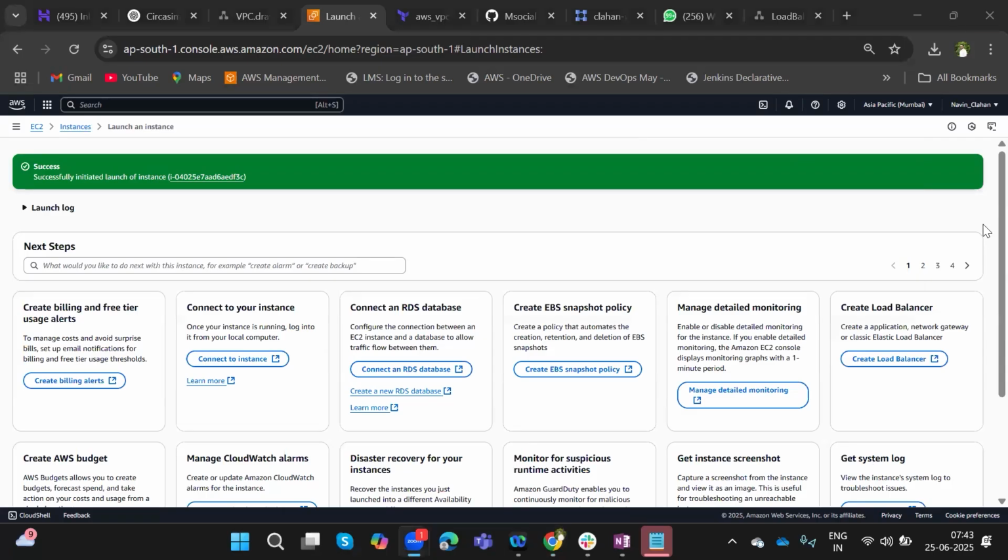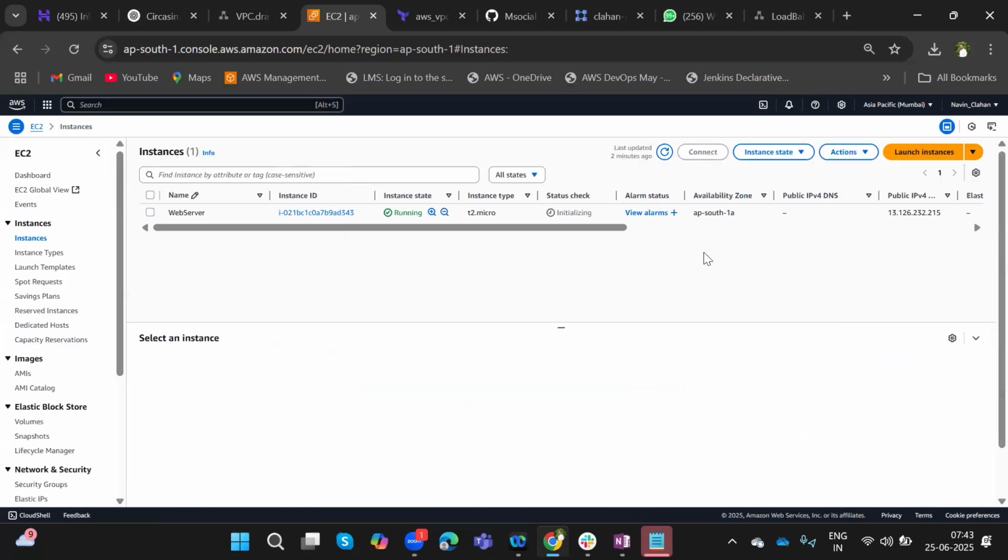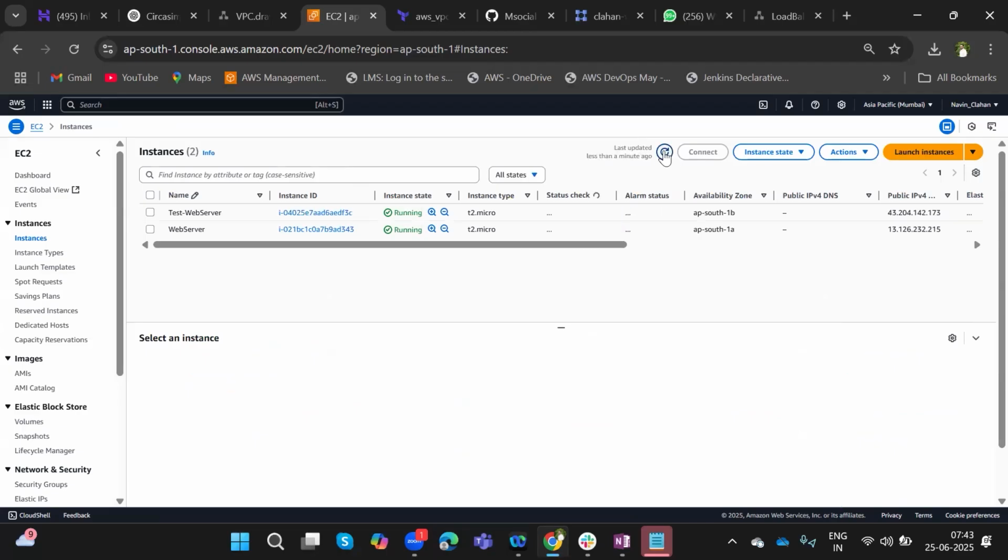After that, I come down and click on view all instances. If we click on refresh, we can see the options we have right now. There is a test type and a web server, and we can also see that another web server got created. This is what we are trying to understand right now. Next we need to understand how we can connect to it.